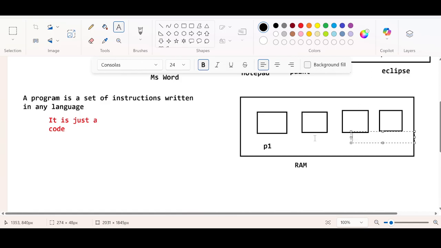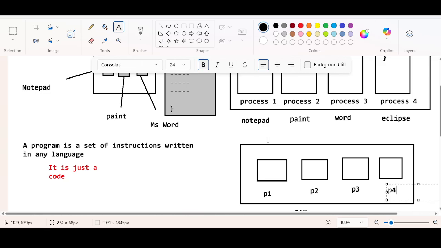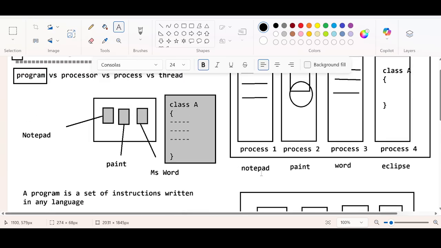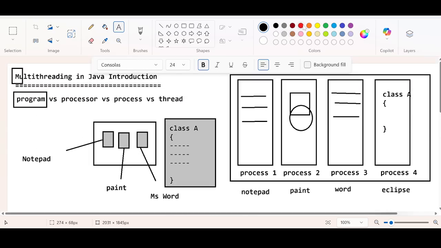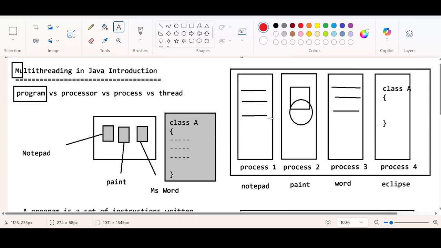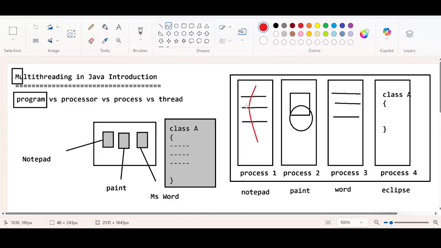We are under the assumption that we have opened four programs, I mean 4 processes, right? So P3 and P4. Each process has its own memory space and own resources, and each process will have at least one thread. It can have many threads, any number of threads. We are not sure about the maximum, but it will have at least one thread.